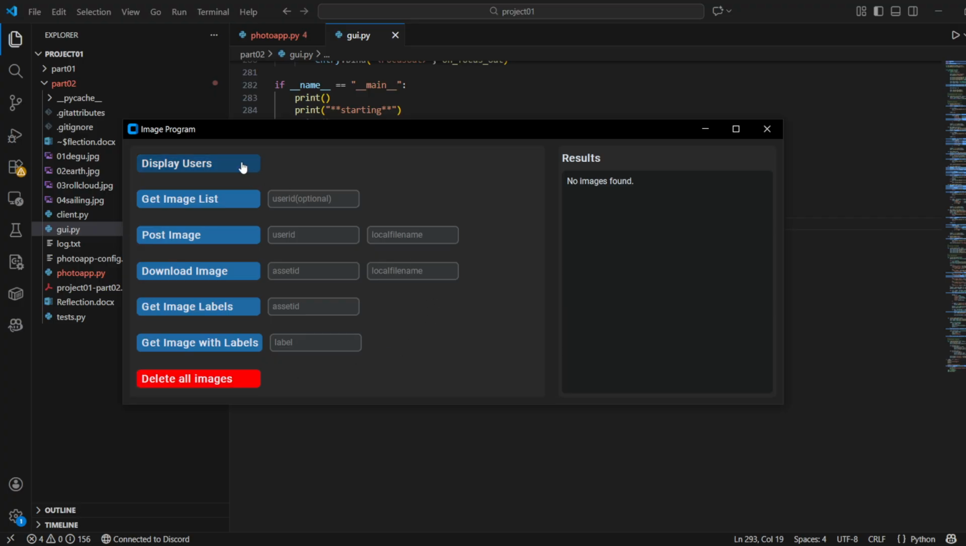Display users displays all of the users in the database for the photo app. In this case, there are 3 users with user IDs from 80,001 to 80,003. If you click Get Image List right now, there are no images found. So let's add an image.